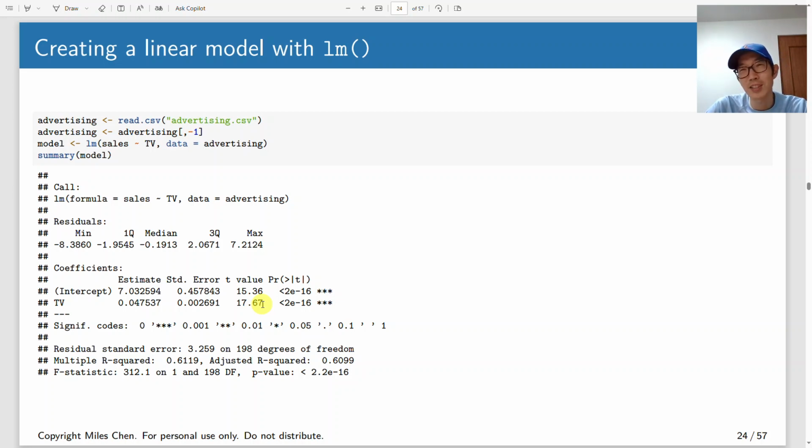Rule of thumb being, t over 2. If you have lots of degrees of freedom, that is going to be significant. If you have only a handful of degrees of freedom, then you need a bigger t. But here we are at 17, 17 times the standard error. So that results in a p-value that's practically 0. Okay.